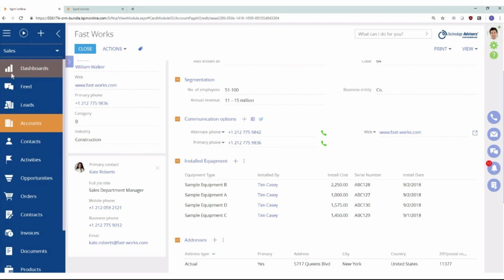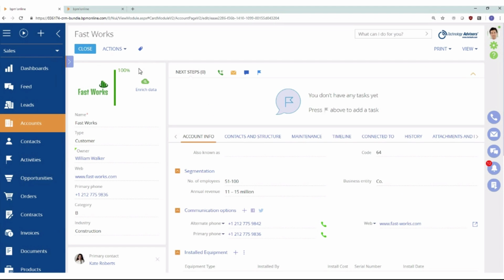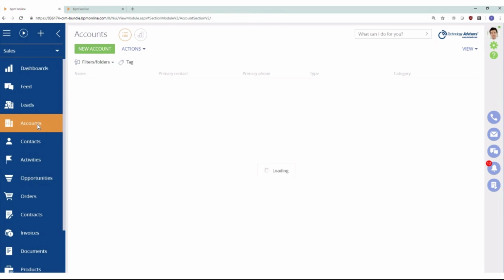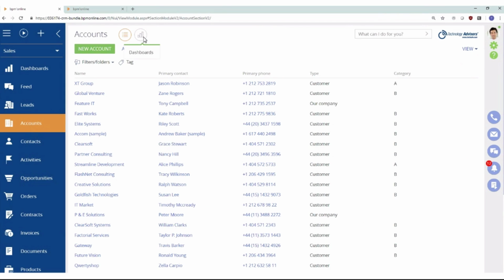So as most of you are aware, there are many places to set up dashboards within bpm'online. We could set them up within the dashboard section, or we could set those up within the different dashboard pages within one of the primary sections. I'm going to go ahead and build these within the account section, because I think that's where they're most relevant. And this will allow us to take advantage of the built-in account filtration options as well.